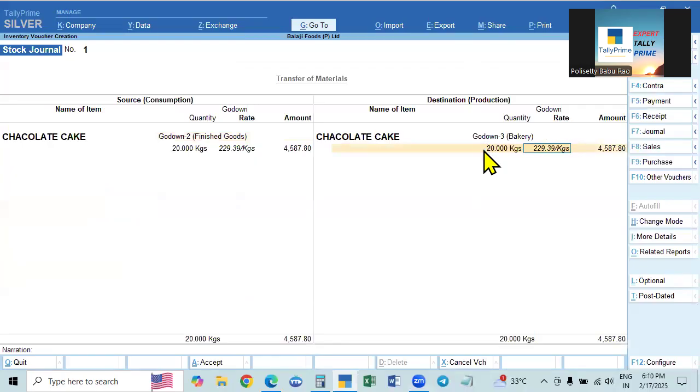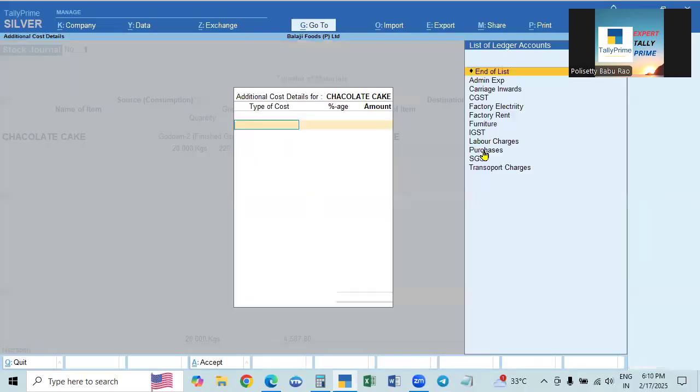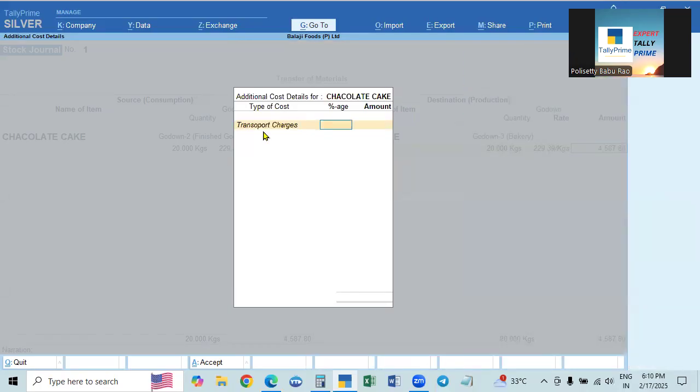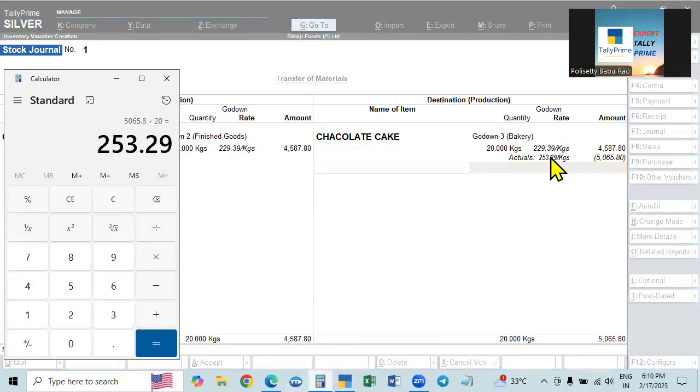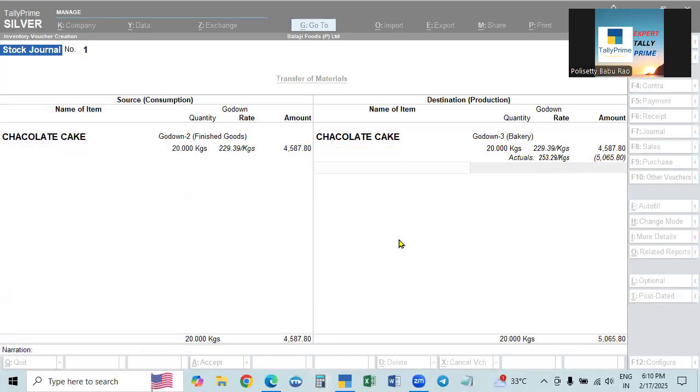Now if we take this here, this is the amount. You enter that, and it will ask you the additional cost. What is the additional cost? Transport charges. If it is a percent, you can take percent, but it's not percent. Enter 478. Including the expenses, the amount is 253.29 paise into 20 numbers. So 5065 rupees 80 paise, including the expense. So the per unit cost increases and the total amount also increases. That's all. This is over.